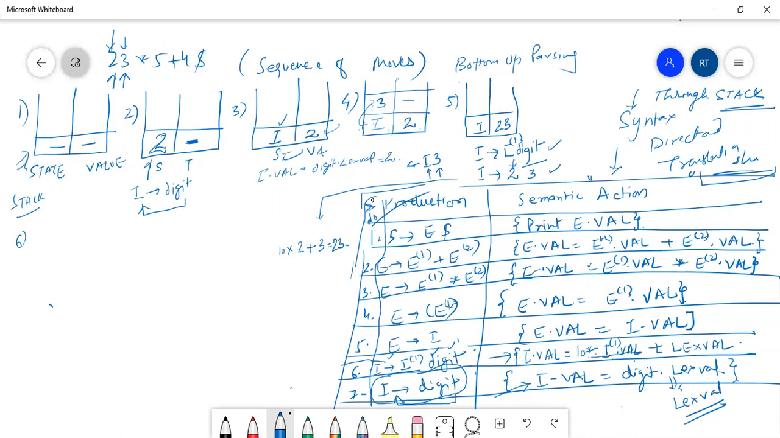Now, sixth move. The sixth move says something like this. Now we have I with corresponding value 23. We will check the next symbol. The next symbol is star here. No corresponding value is associated, so this is I star.